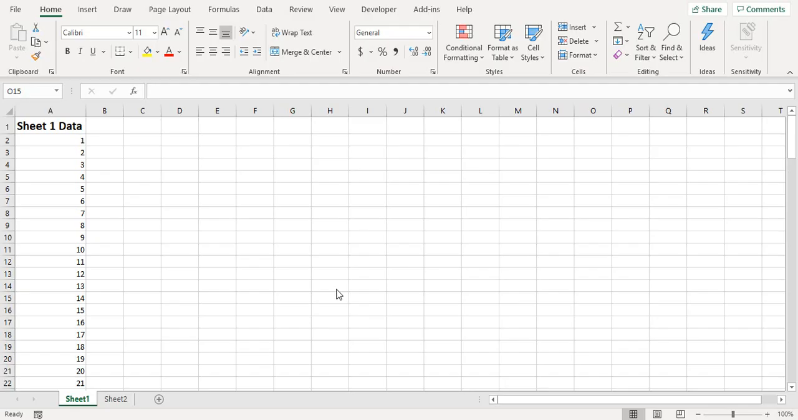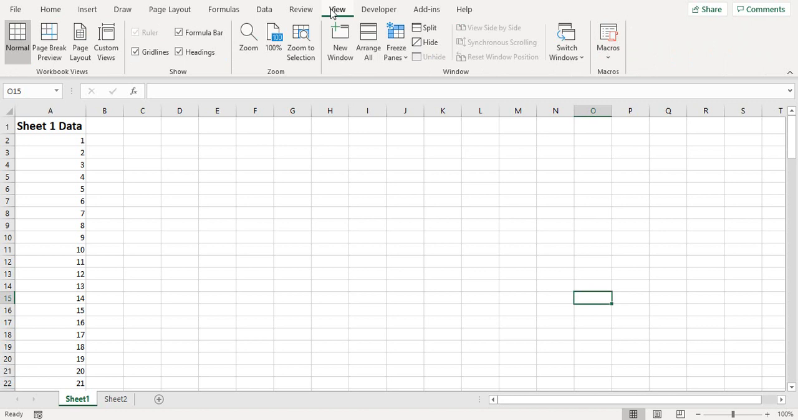In this video, I will show you how you can see two sheets of a single Excel sheet in parallel to each other and work on them simultaneously or see them simultaneously. The first step is to go to the View tab and click on New Window.